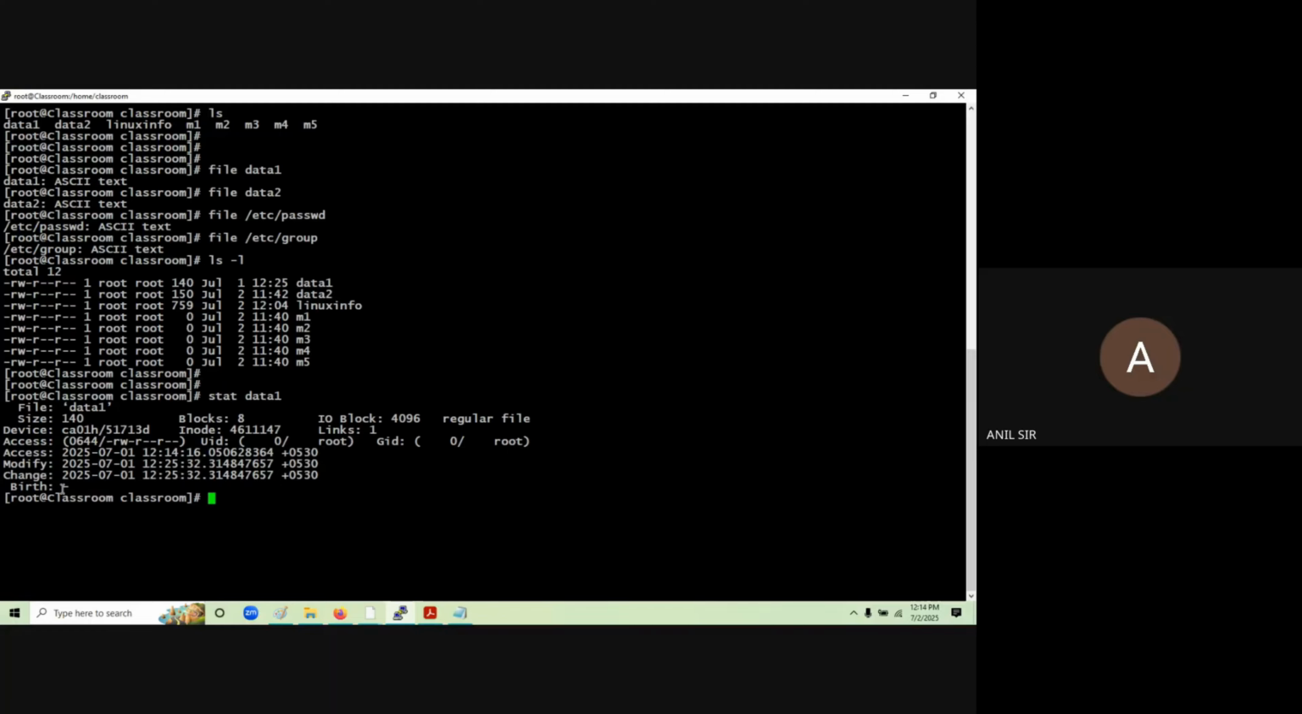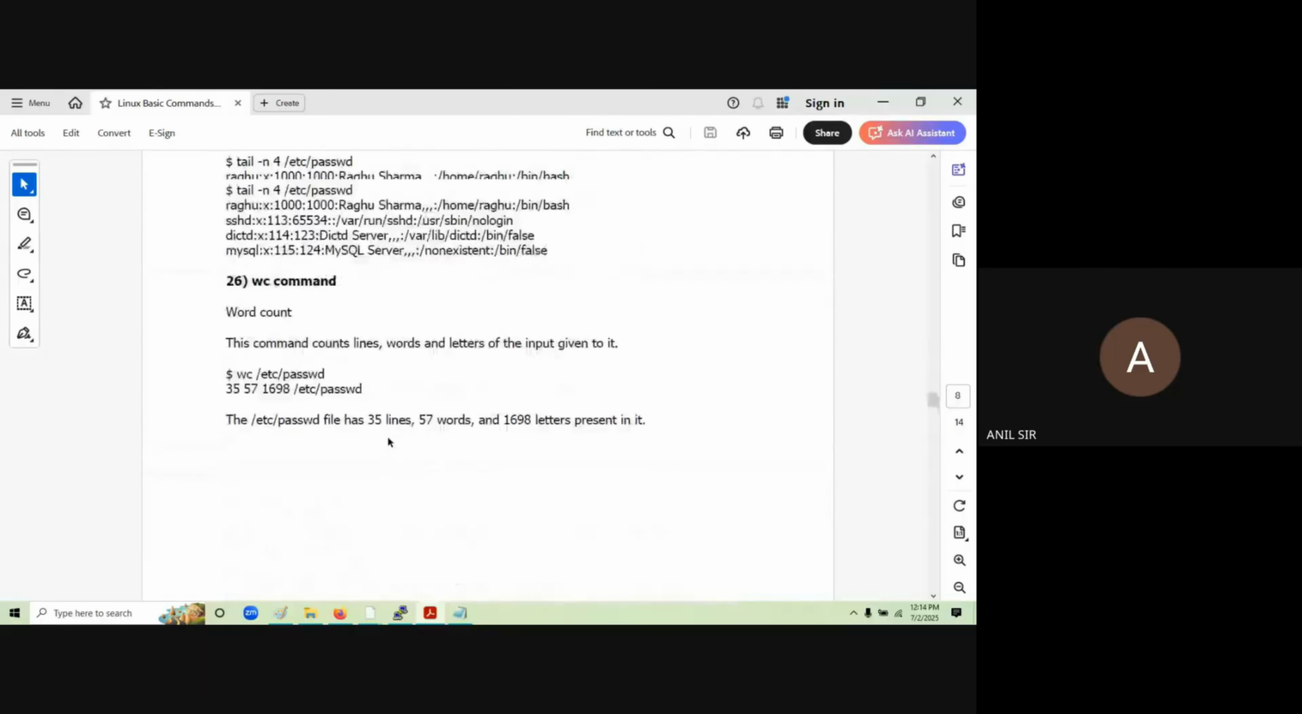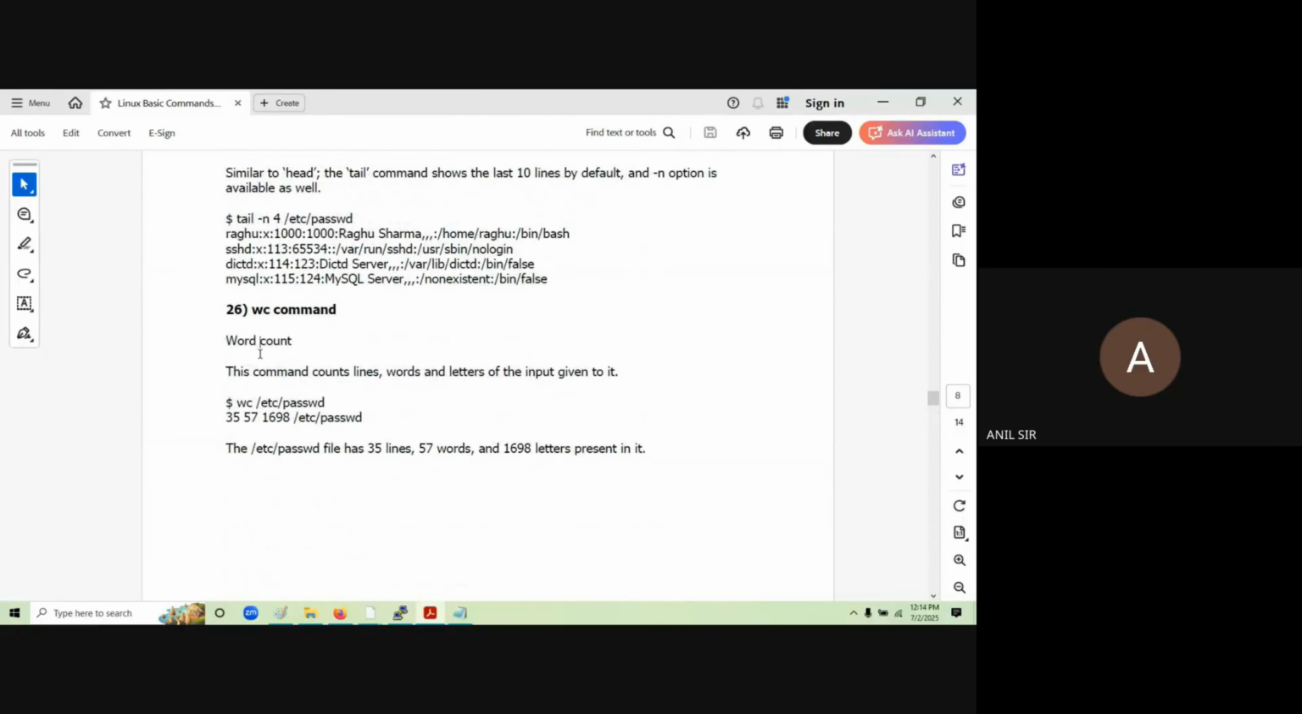Okay, when we created this file yesterday, and when this file has been created, we used the cat command. These are all the things we have seen. Then WC, word count: how many words are there in it? It counts the lines, words, and letters of the given input file.